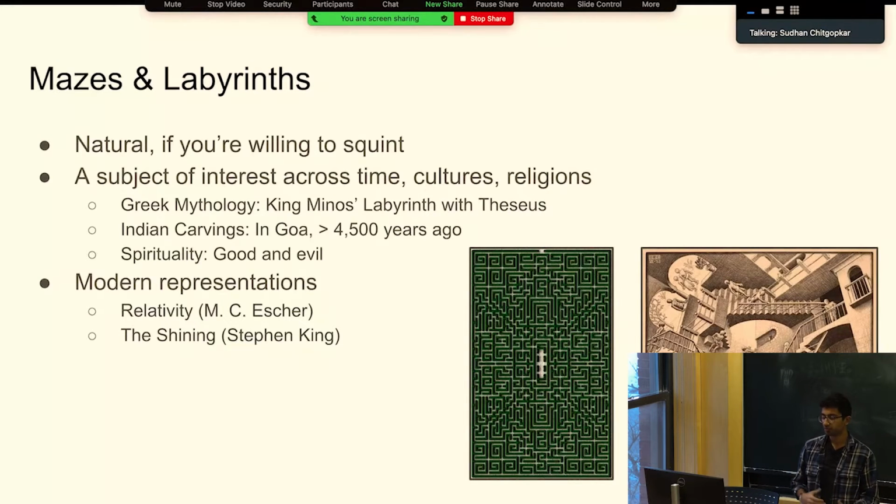Now, there's also a lot of interesting modern representations of mazes and labyrinths. The first one that might come to mind is Relativity, which you can see on the bottom right there, by M.C. Escher. And this isn't a strict maze or a strict labyrinth, but it is a really cool depiction of what mazes and labyrinths could look like. If that's not your thing, if you're more into horror movies, The Shining is an incredible book and movie by Stephen King, in which they have in the Overlook Hotel a hedge maze right outside of the hotel, which you can see over on the bottom left there.